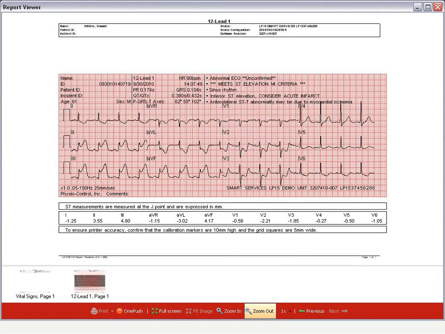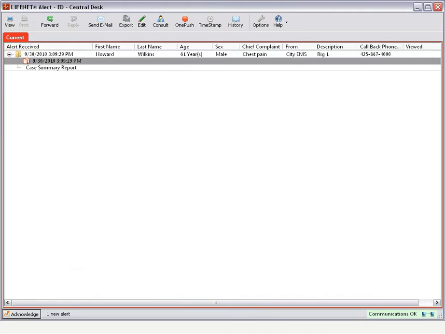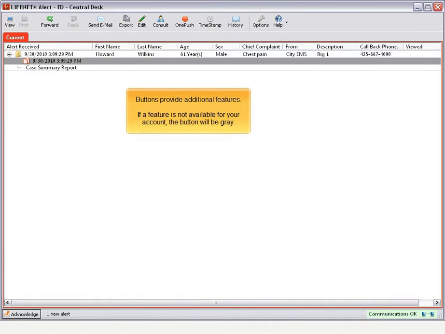In addition to the 12-lead ECG, there's also a vital signs report that can be viewed by clicking on the highlighted report icon. LIFENET Alert provides many additional features represented by the buttons at the top of the screen. However, if a feature is not available for your account, the button will appear gray.